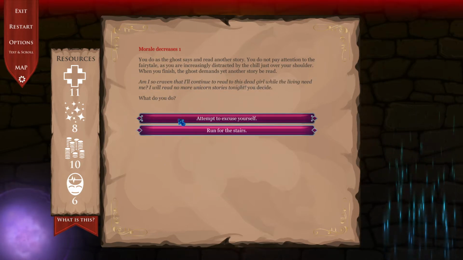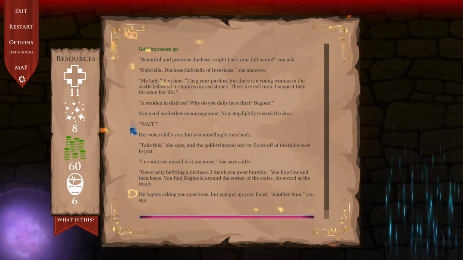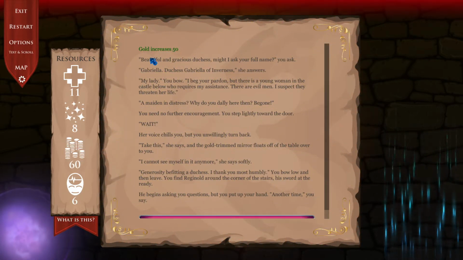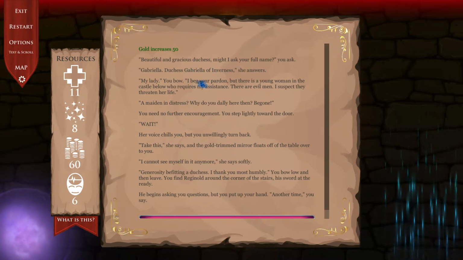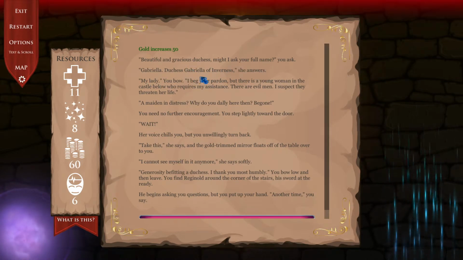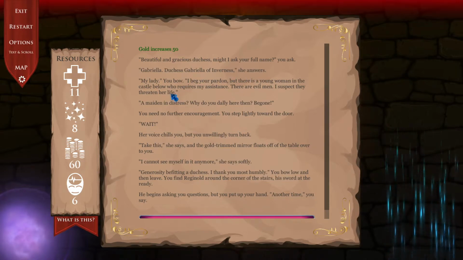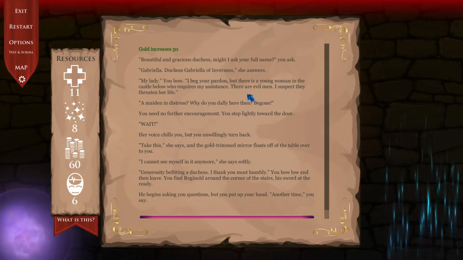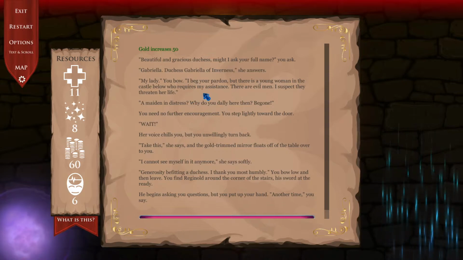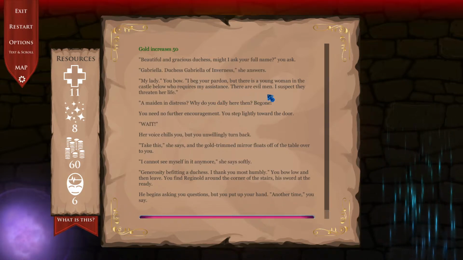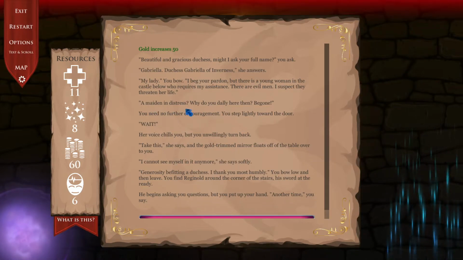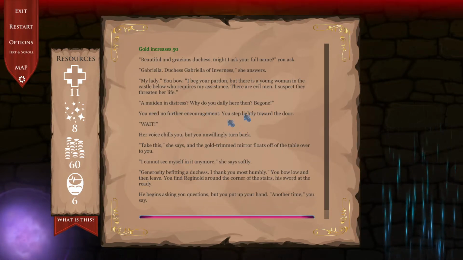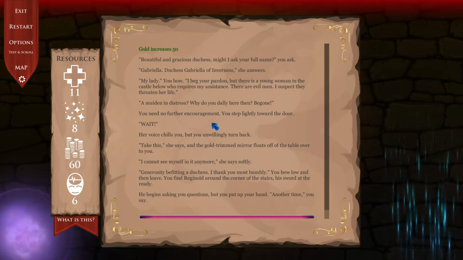Attempt to excuse yourself. I'm not going to run. Oh, very nice. Beautiful and gracious. May I ask your full name? You ask. Gabriella. Duchess Gabriella of Inverness. My lady, you bow. I beg your pardon, but there is a young woman in the castle below who requires my assistance. There are evil men. I suspect they threaten her life. A maiden in distress? Why do you dally here then? Be gone. You need no further encouragement.